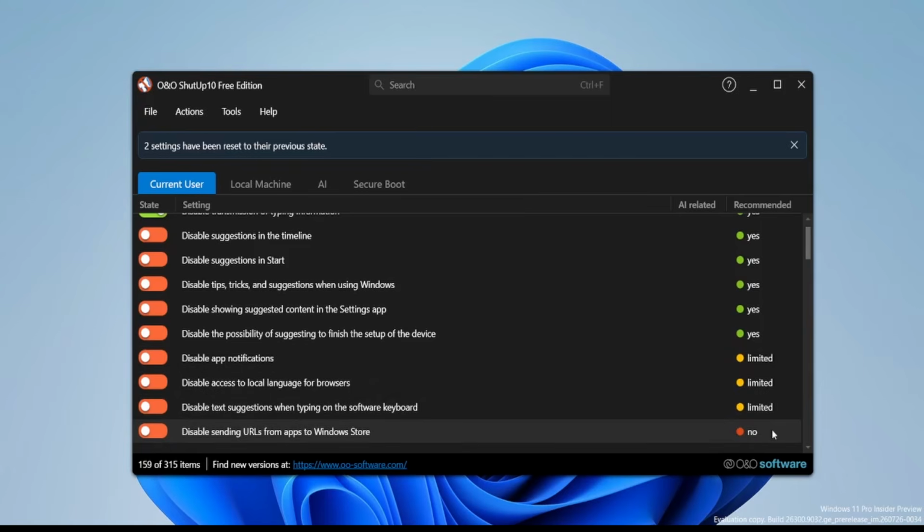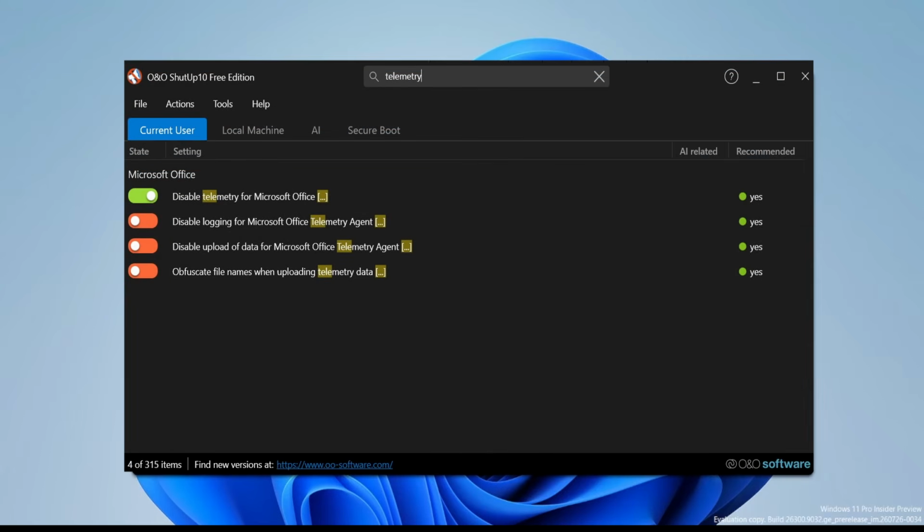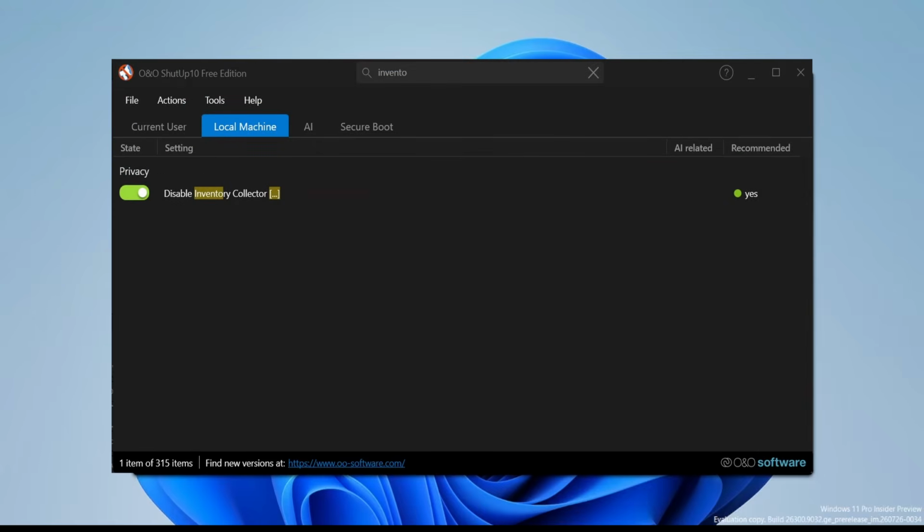Here are 3 specific settings I want you to manually verify now. Search for Telemetry in the top bar. Make sure Disable Telemetry for Microsoft Office toggle is green. Do the same for Inventory. See that Allow Inventory Collector toggle is green. This stops Windows from cataloging every piece of software on your machine and shipping that list to Microsoft.